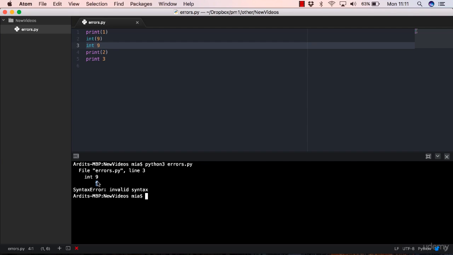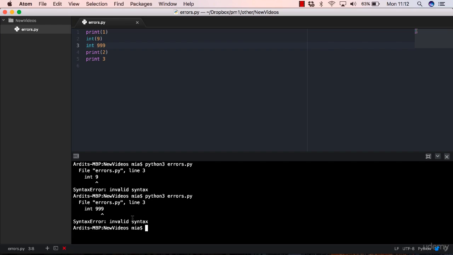A token, in this case, is 9. It can be a number, it can be a string, anything. So at this point, it is pointing at the token, but it could also be like that. 999. Save the script. Execute. In this case, you see that it's pointing you at the end of the token. So around here you have an error now.